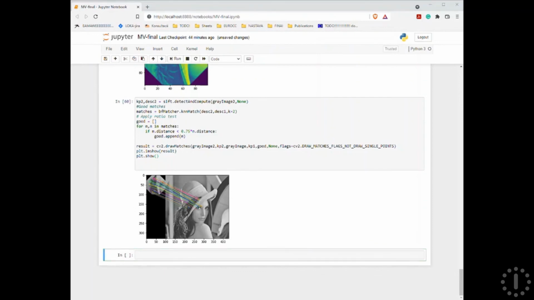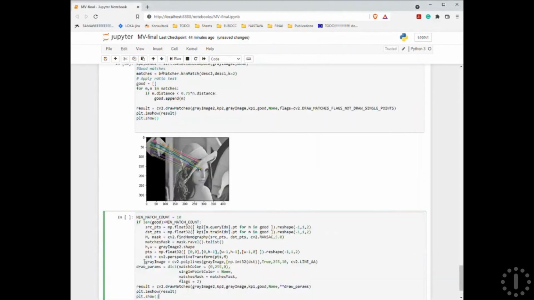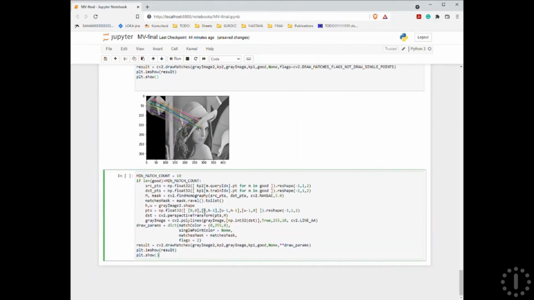And now we are going to find the transformation function, so we need a minimum number of points that are matched in order to find the transformation function from one image to the other. We are going to do this only if we have enough matches, and we're going to draw the result. I'm copy pasting already finished code.